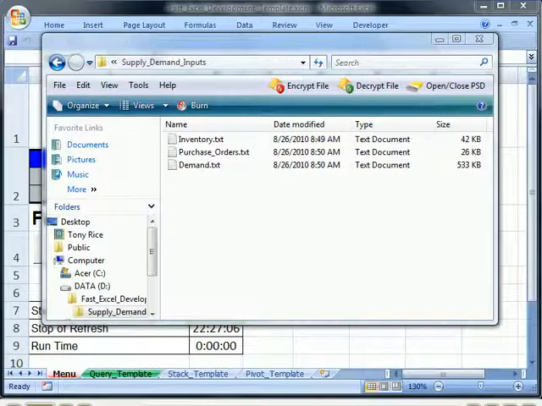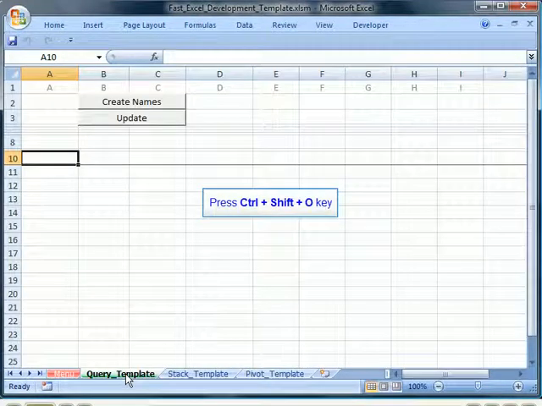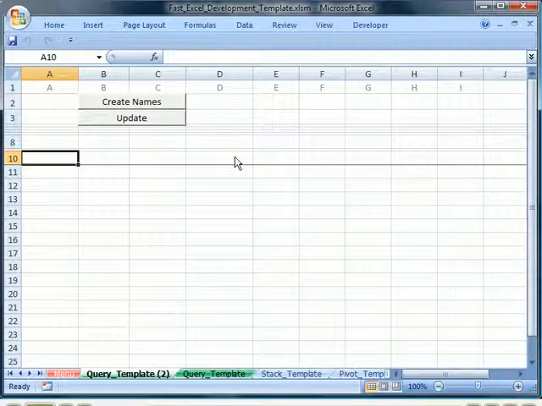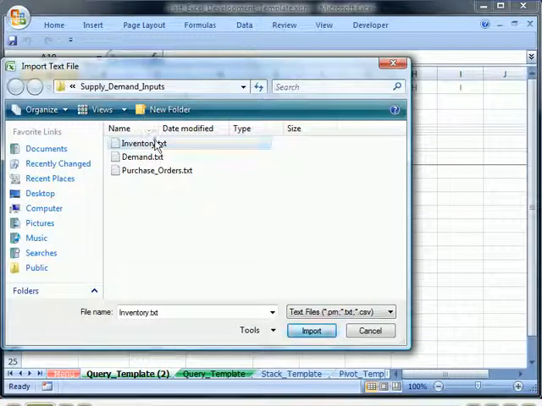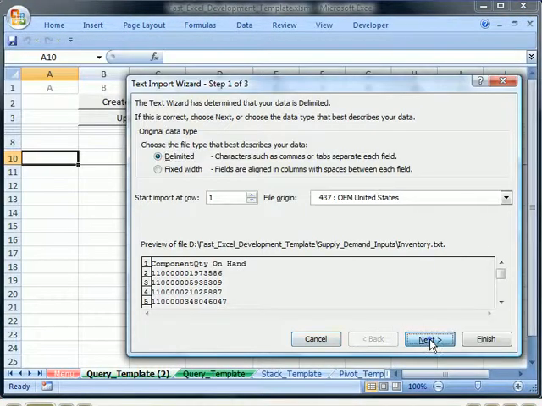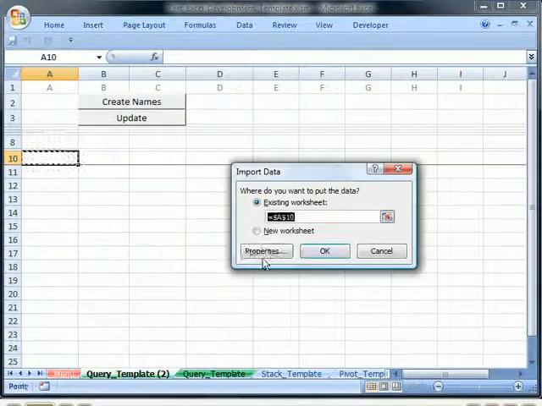Here are 3 files outputted by the ERP system each day, and we'll go ahead and import them into the development template. We copy the query template and import inventory. We treat the component code as a text field.